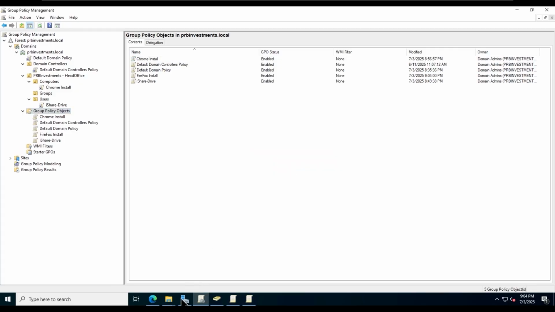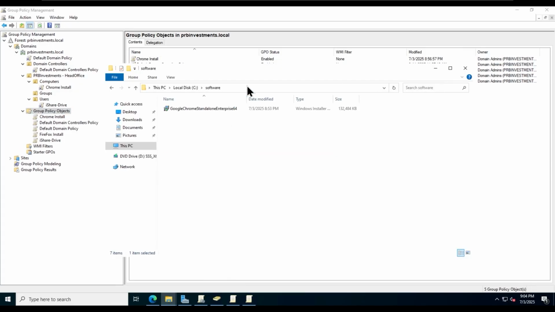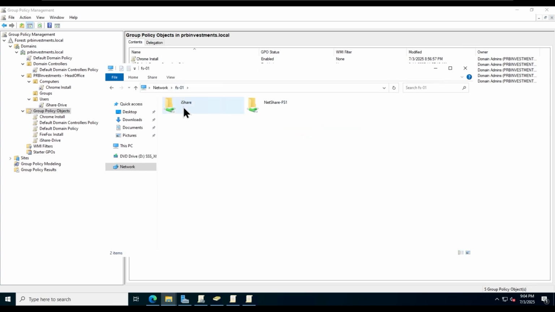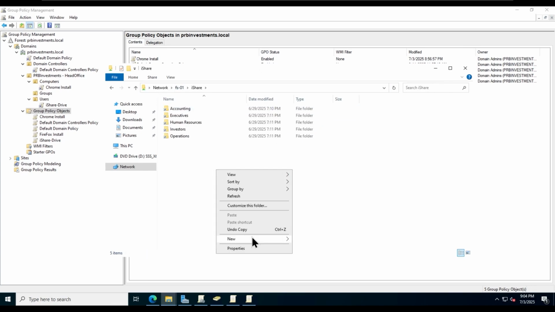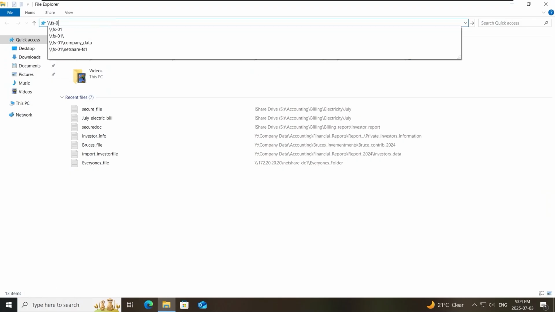For the location of the MSI file, we'll store it on FS01. So I will navigate to //FS01, and we can see that I can access the netshare-fs1 folder while logged in to DC01. Now, because I'm logged in as an admin, I'm able to access this, but if I were to go over to Bruce Clark PC, and if I try to access the same folder, Bruce Clark does not have the permissions needed to access this folder.